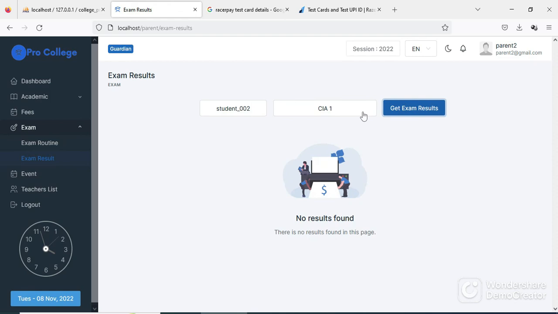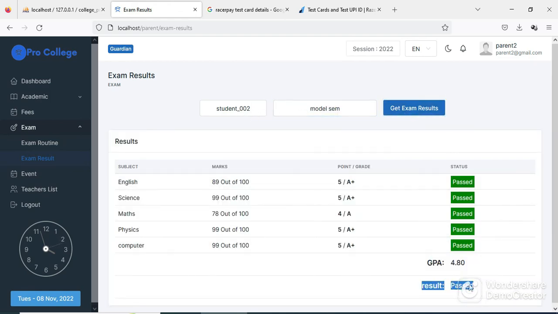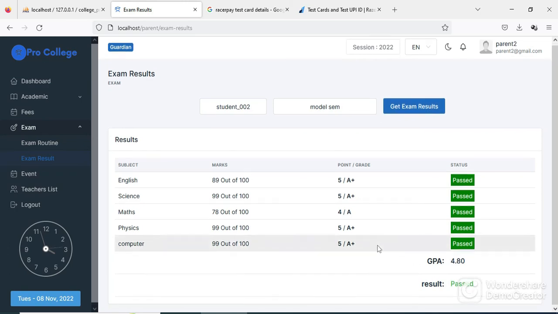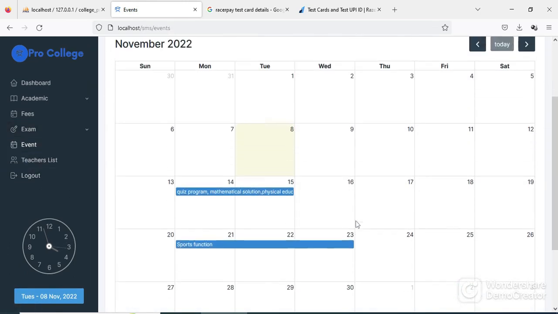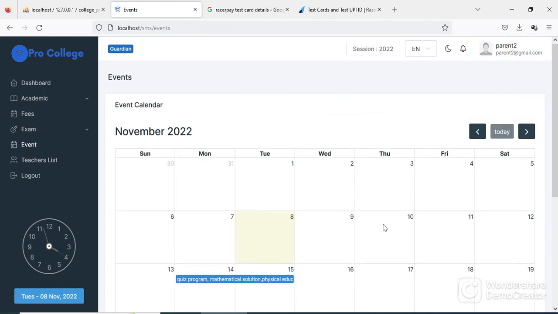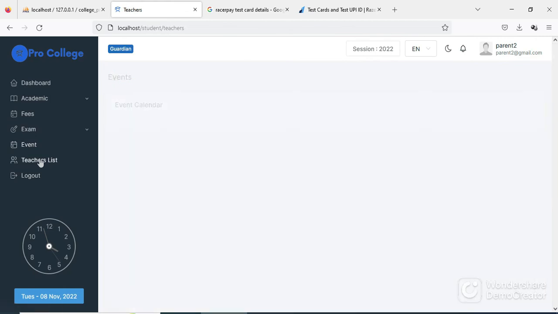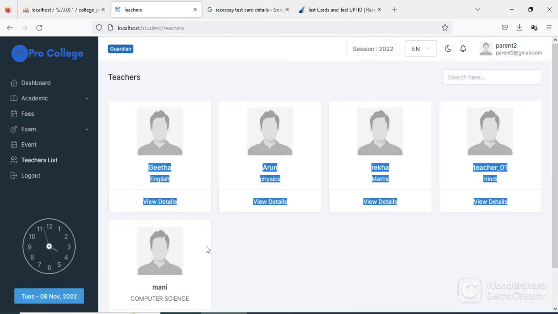Next, click the exam result. Choose exam type, get exam result to view the exam result details. Next, click event to view the event calendars, whatever functions are there. Then view the teacher list. Now log out of the parent module.